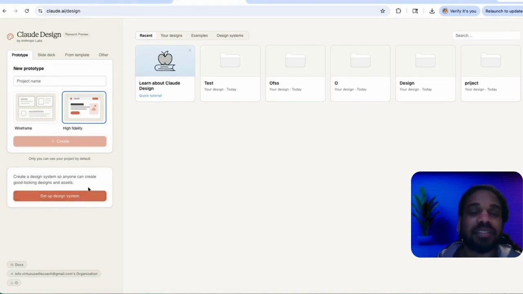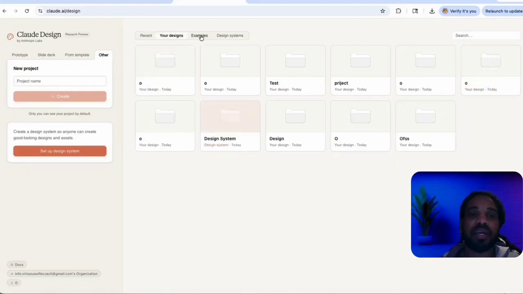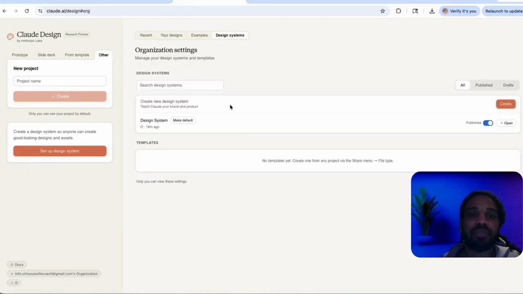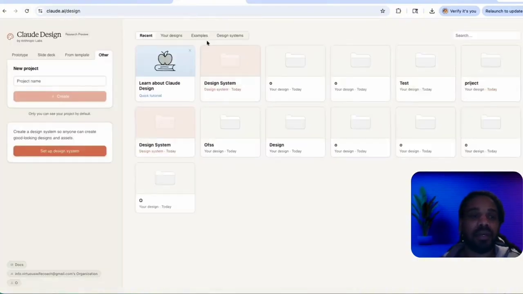A setup design system is where you could put your assets like your brand color and so on and so forth, so that it could have that inside its system. So whenever you create something, it uses your specific brand color and things of that nature. When you're in Claude Design, you're also going to see up here you have recent, your design, and you have examples and design system. So as I said, you could create your design system here like that.